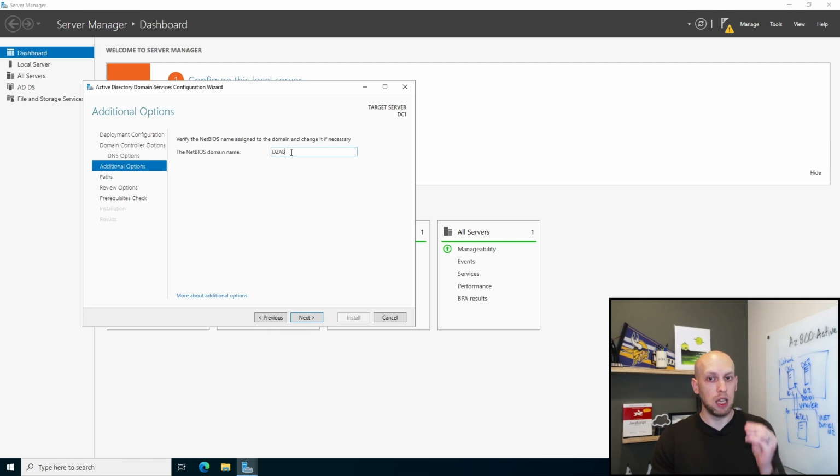Another thing to note, keep this short. I don't want my full name here because then anytime you're logging into a domain controller, or if you're on one server logging into the other, you have to type in that whole NetBIOS name every time. I always say limit this to 4 characters if you possibly can. It does try to take the value that you specified in the domain name, mine was dzab.local, and predefine this for you. Usually that works just fine. So I'm going to leave this as dzab, hit next.